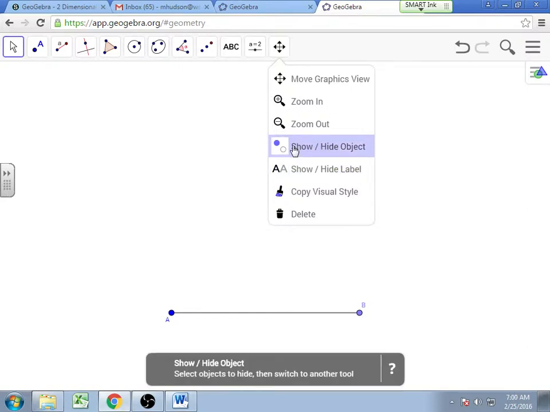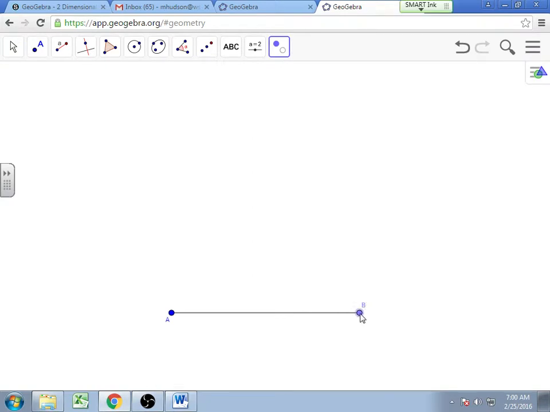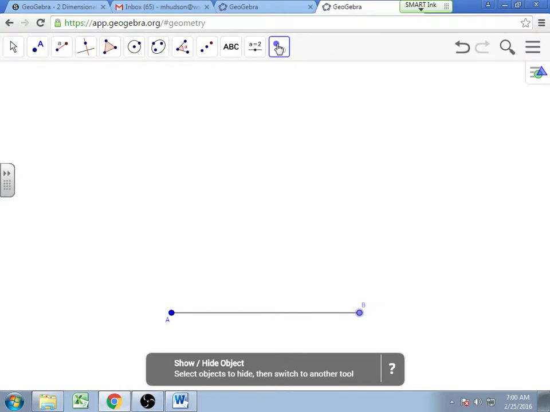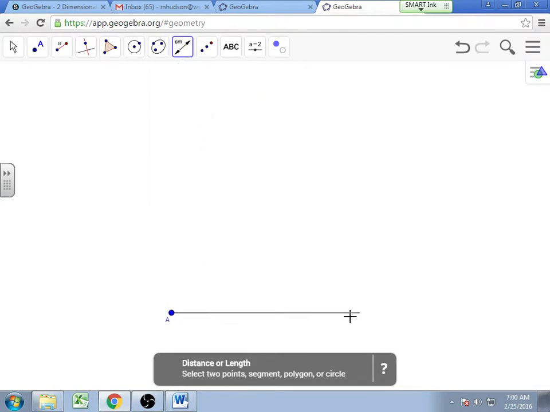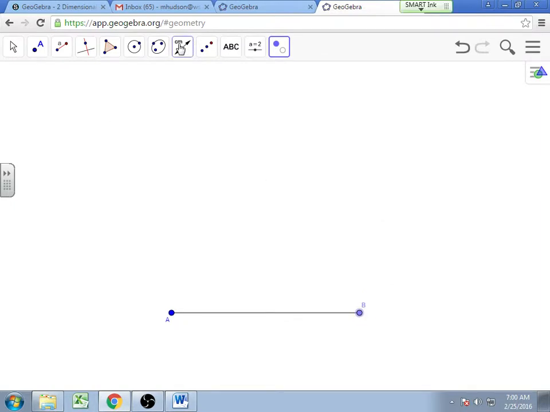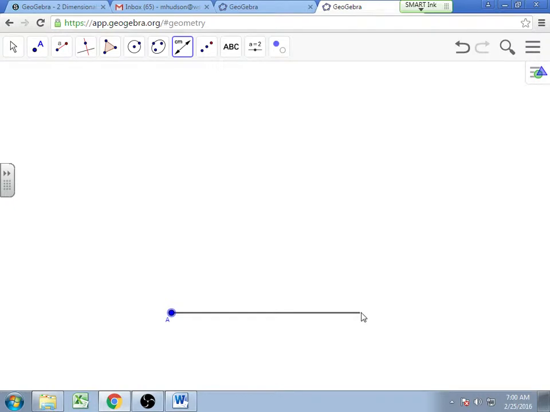So if I want to show something, I could show or hide and then click on it. If you don't know how to right click, you can use that menu as well, or zoom in, zoom out from there. But what I want to do right now is determine the distance here. So my distance, click on distance or length. I accidentally hid point B. So I got to go back and show point B. There we go. So now I do distance from A to B.